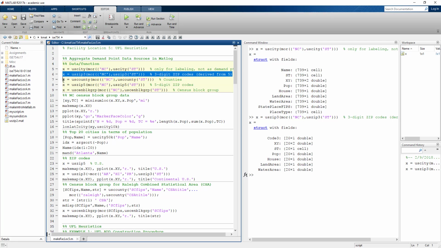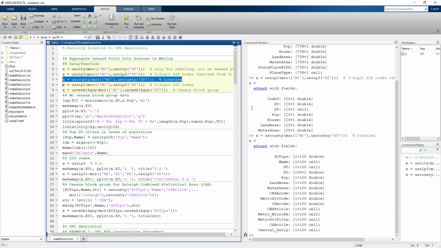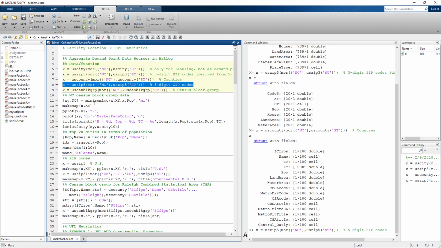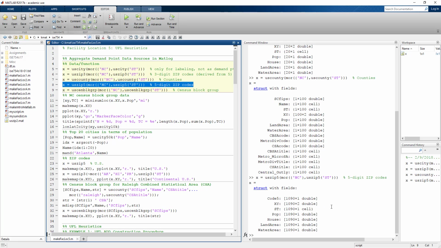There's also county data available. So if we want the North Carolina counties, there's a total of 100 counties. For five-digit zip information, there are over 1,000 five-digit zips.